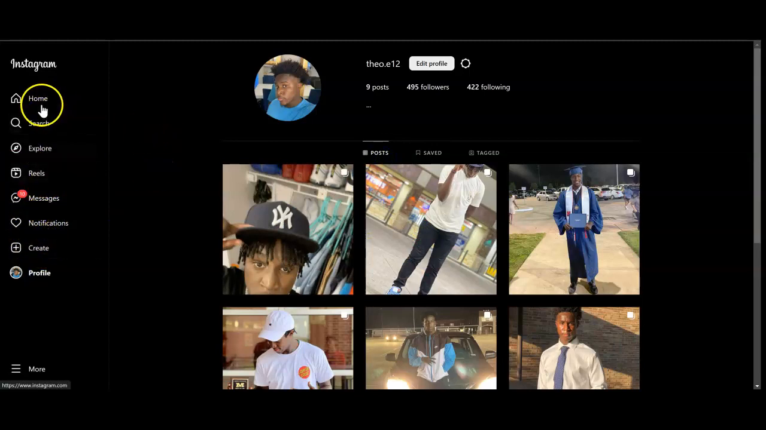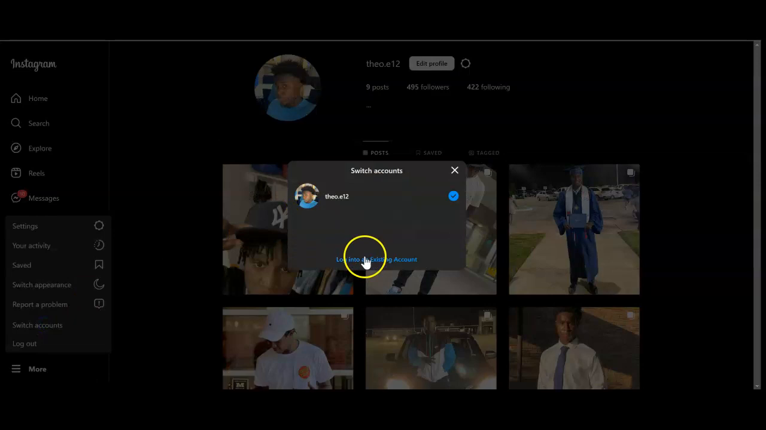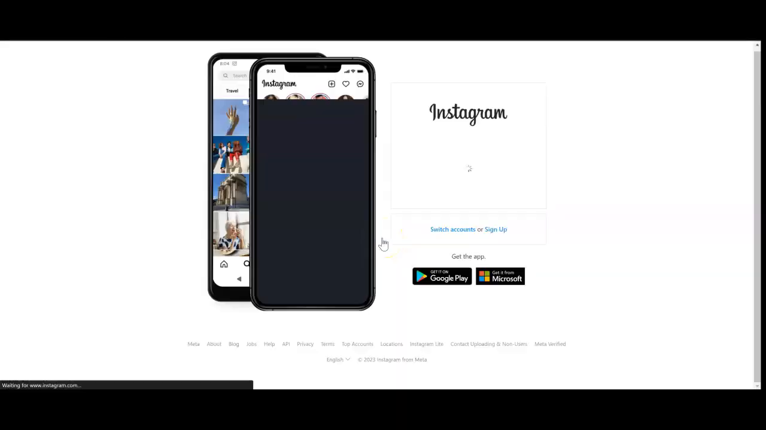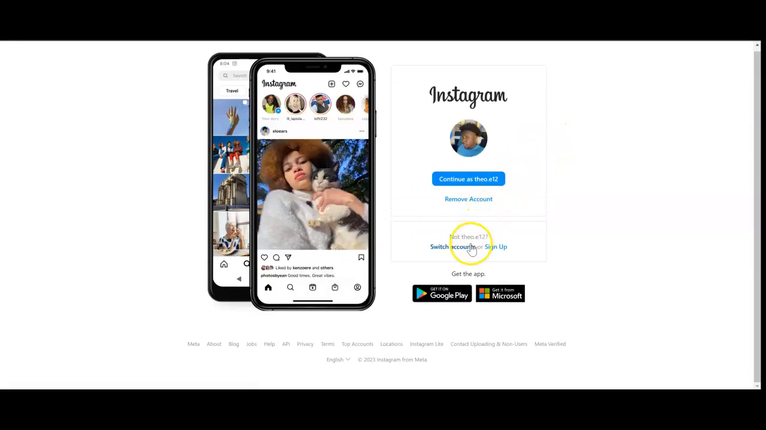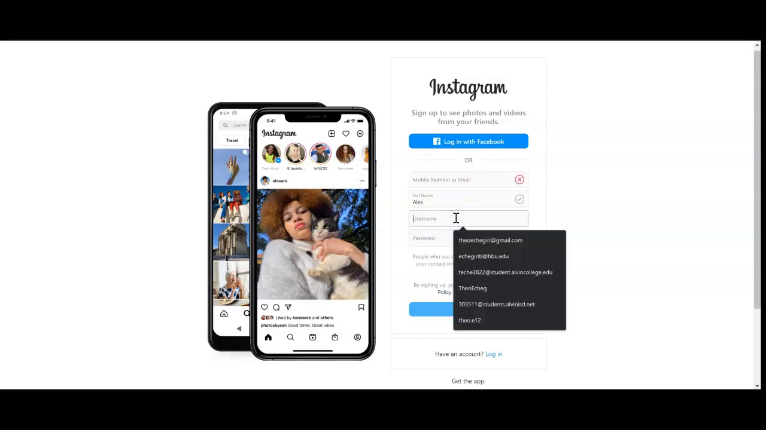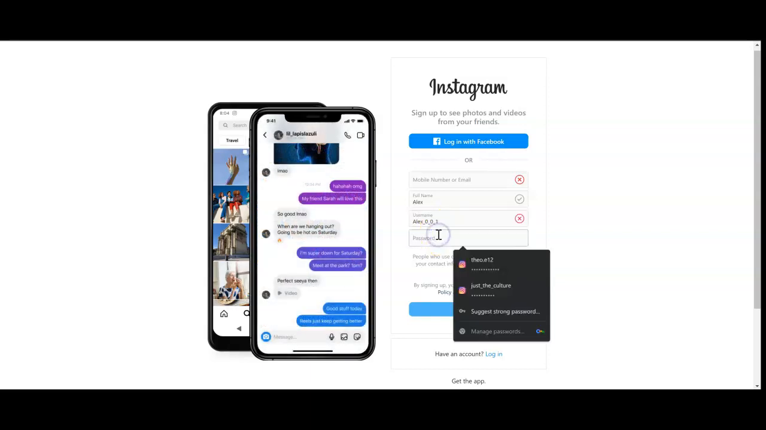That's really the gist of Instagram. If you want to create your account, I'm gonna hit switch accounts. Oh no, I gotta log out. So I'm gonna log out right here. Sign up. You hit sign up. Let's just say the username Alex_0_0_1. I'm just trying to create something random so it doesn't tell me to do it again.